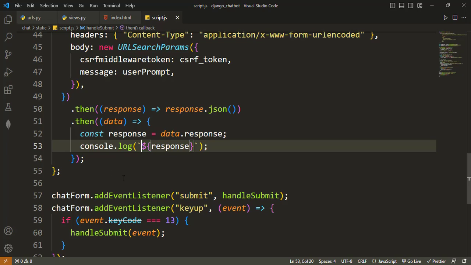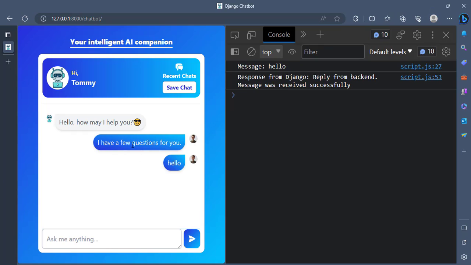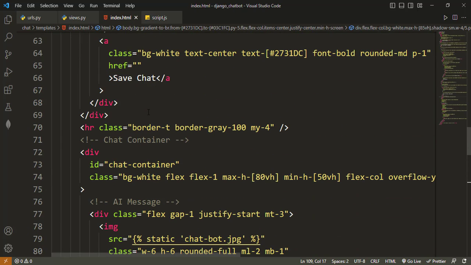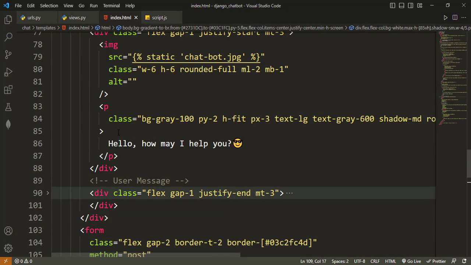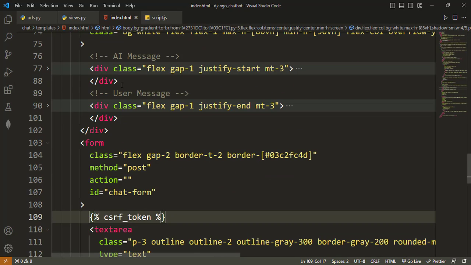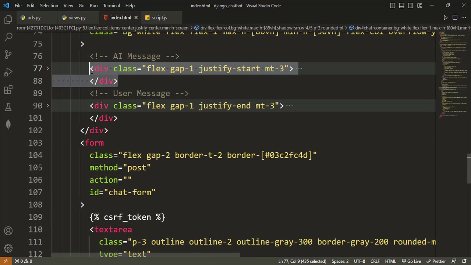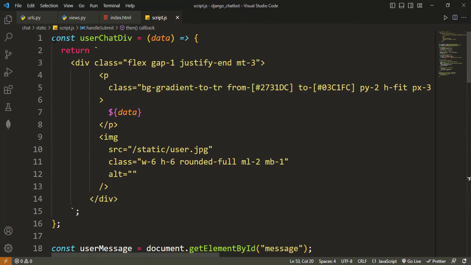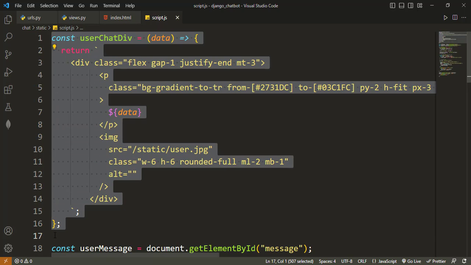Okay. So now that we have this response from the backend, we can also, just like we created a chat of this chat for the user, you can create one equally for the bot also. So let's do that one quickly. We will again come inside index.html where you see the AI message here. Copy this div, come back into script, and then we will repeat this function also.